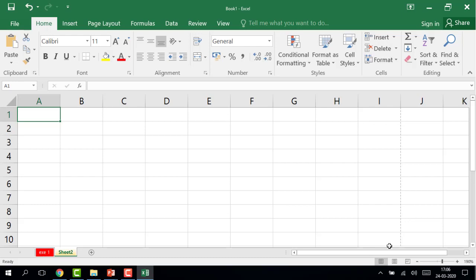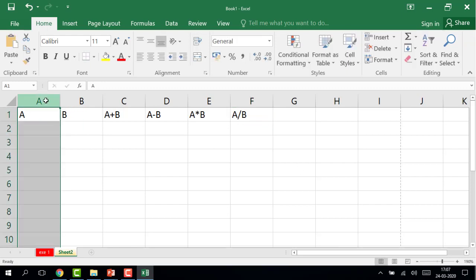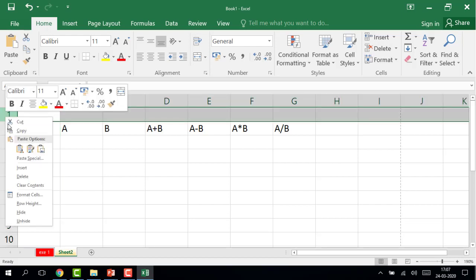Let's start entering data. Select the first cell and type A, press Tab key on the keyboard to select the next cell. To insert column, select the first column, right-click and click on Insert. To insert row, select the first row, right-click and click on Insert. To delete row, select the row, right-click and click on Delete.